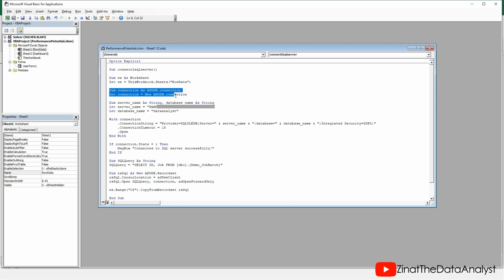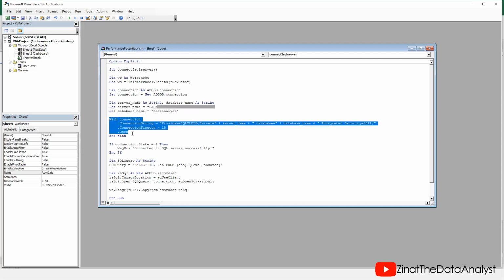I have defined the connection for ADODB by creating the connection object and setting the value as a new ADODB connection. Then I define the server name and database name and set their data type as a string. The string is like text format if you are not familiar with the programming language. Then, the connection string has been made by combining a string type of variables as shown.